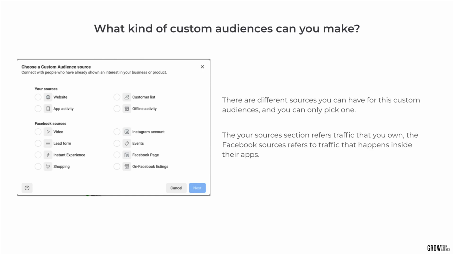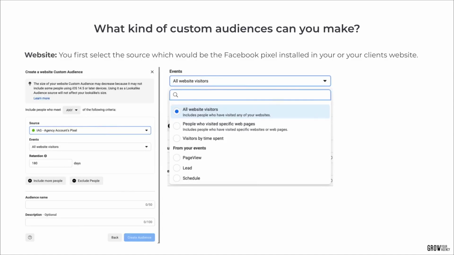Now, let's go over the sources and discuss what they do and where they would be useful. Now, website, okay, you first select a source, which would be the Facebook pixel installed on your or your client's website. Then you're going to choose events, okay? There will show up a list of the events that have been triggered on your websites, which means you can't create a list if no one has triggered the event. Now, you can create a list of everyone that has been on the website since the pixel was installed.